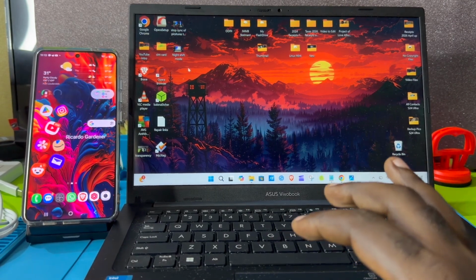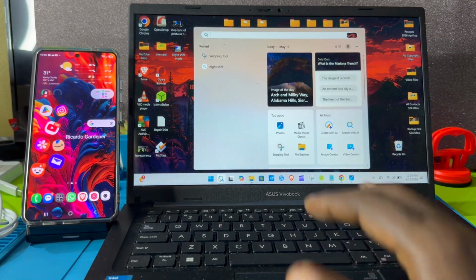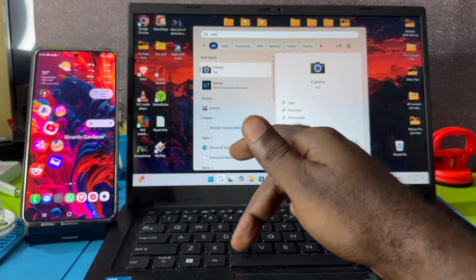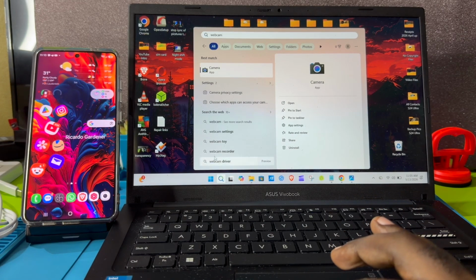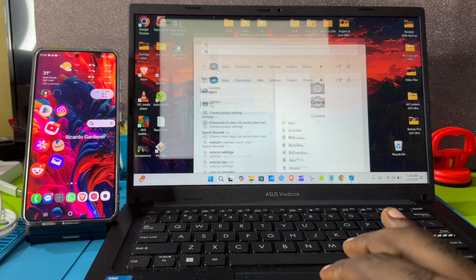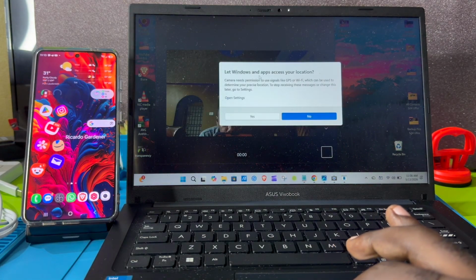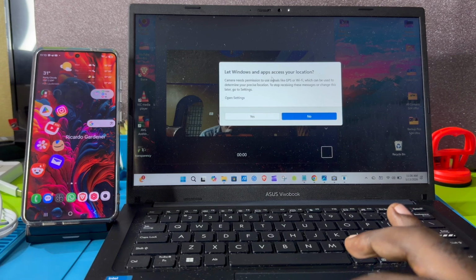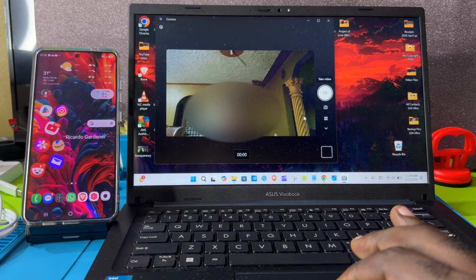So let's start off. I'm going to show you the built-in webcam. By default, if you want to find your default webcam, go to webcam. And once you are on webcam, you can always launch the app for your webcam. And here we go. It says, let Windows apps access your location. For that, I'm going to say no. So as you can see here, guys, this is my webcam. And the webcam is currently active.